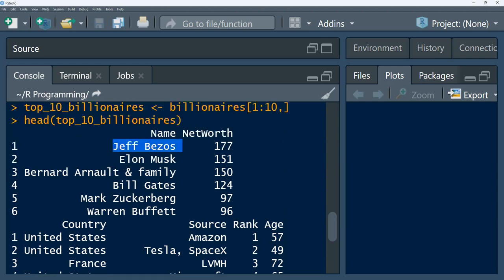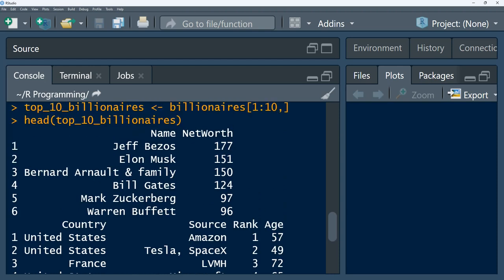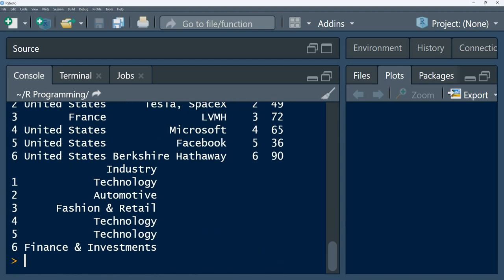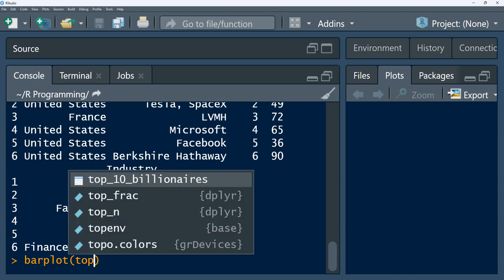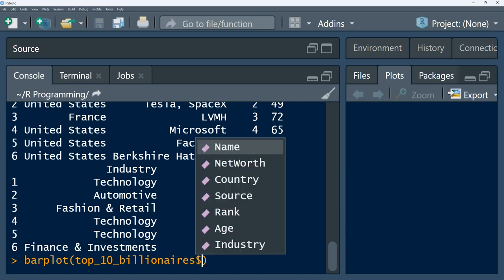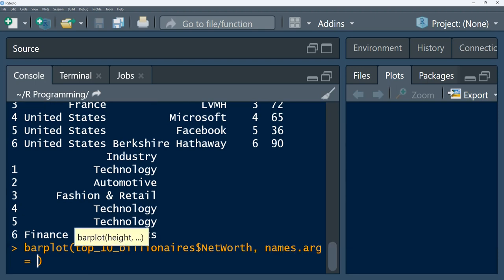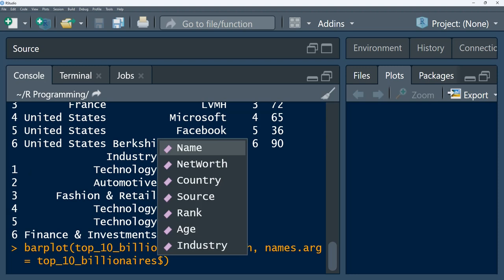we have Jeff Bezos, Elon Musk, and Arnold. So this list is based on 2019, so it has changed a little bit. So what we want to do here is have a visualization of the richest billionaires by their net worth. So in this case, we're going to say top 10 billionaires, and now we want to look according to their net worth. And we're going to say the names, and we pass in the names column.